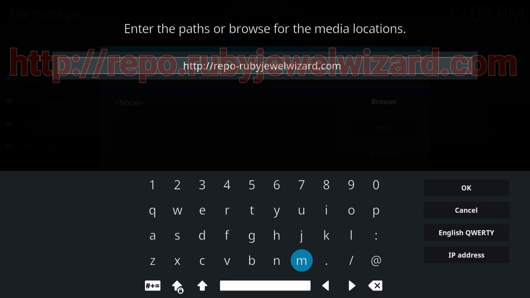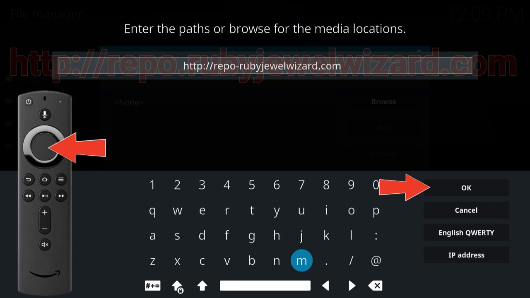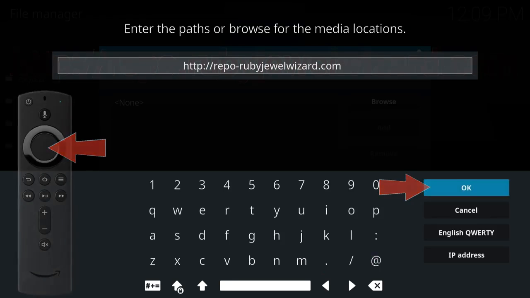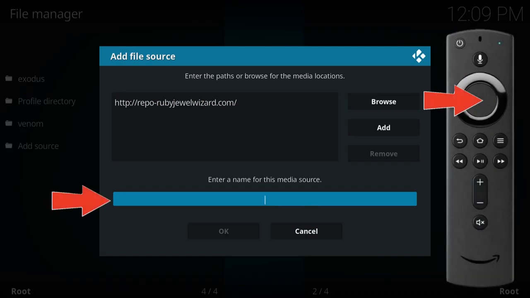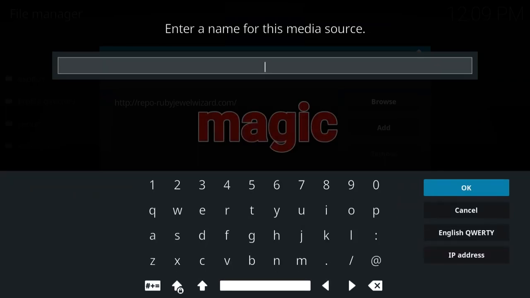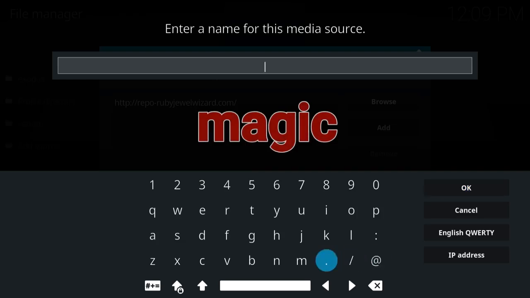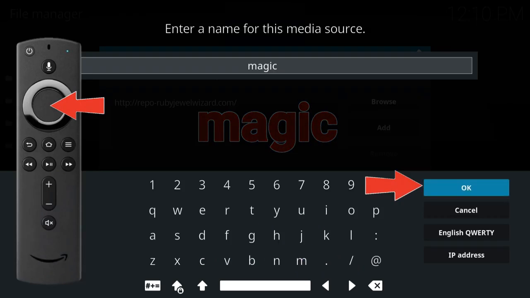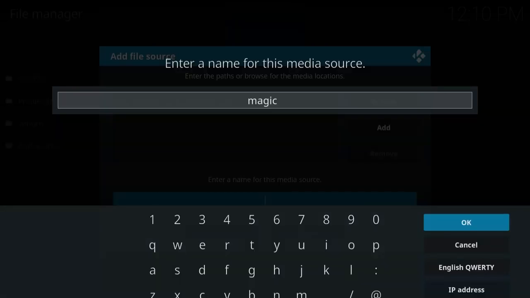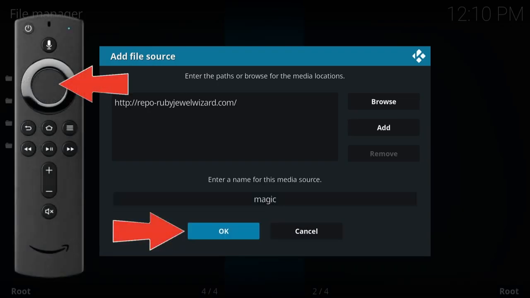Okay, now once you have it typed in exactly how it appears on your screen, we're going to go ahead and select OK. Then we're going to name this source by selecting down and clicking OK. And we're going to name this one Magic. Again, this is just because we have multiple sources, and it's just a way to keep it organized. Once you have it typed in, go ahead and select OK. Then press down and select OK again.